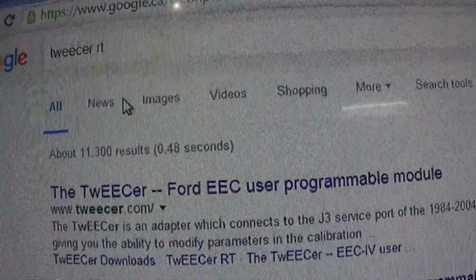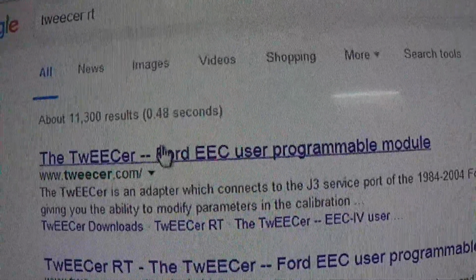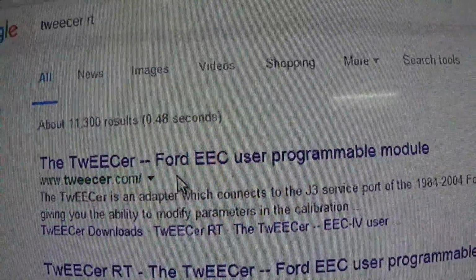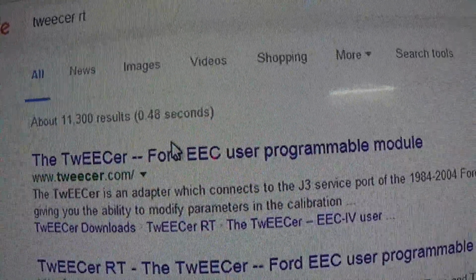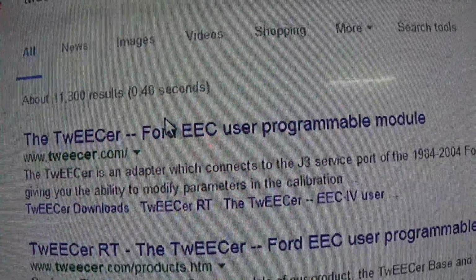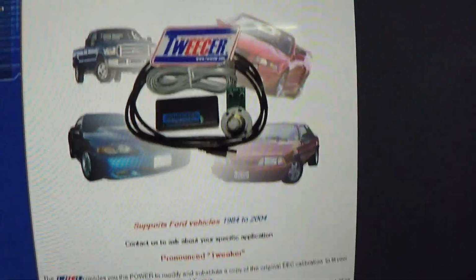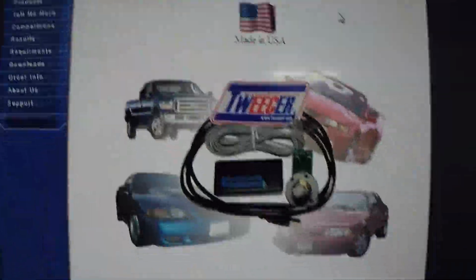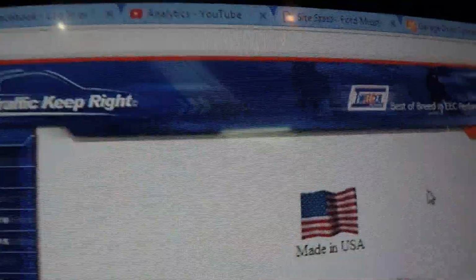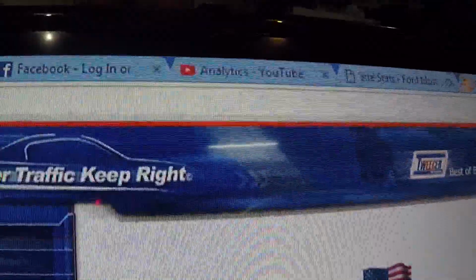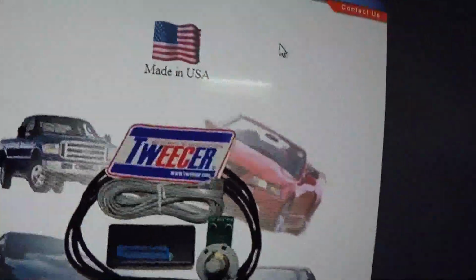Let's click that. The tweaker, Ford EEC user programmable module. Let's click that. And what do we get? There you go. This is the base website for the tweaker system. So once you've typed that in, if you click the right link, it'll take you right into the specific website.